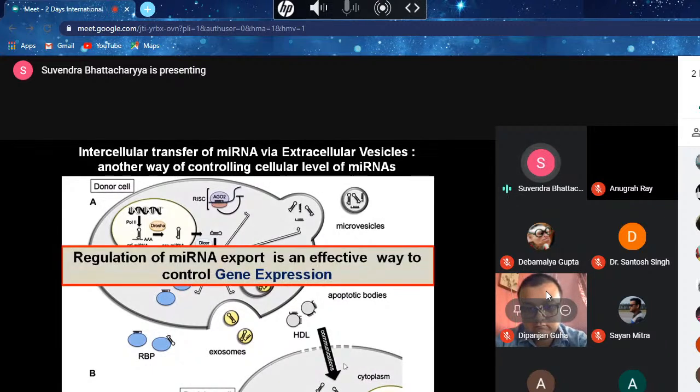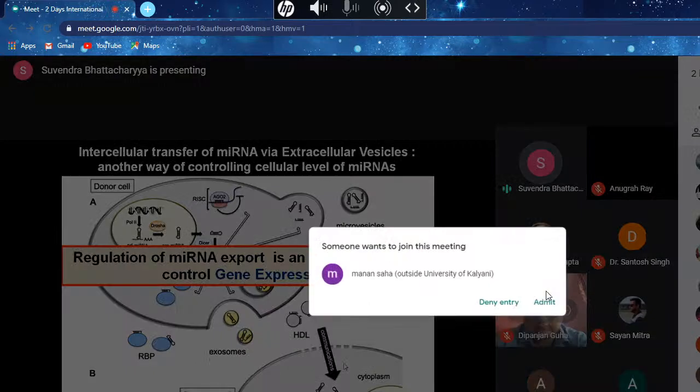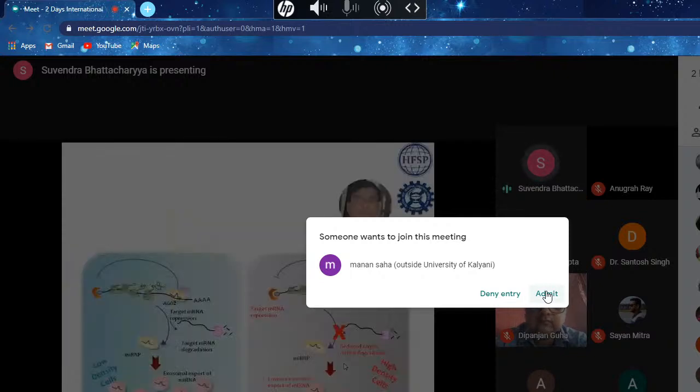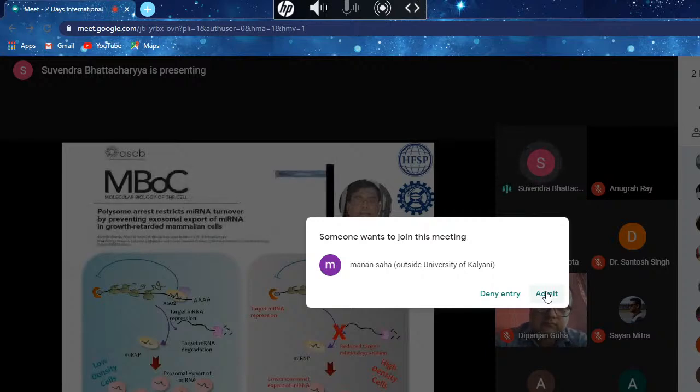So one can imagine that this kind of regulation of microRNA export is an effective way of controlling gene expression, and we're also using biochemical as well as microscopic techniques to follow the event. For example, this exosomal export process is very much affected by the cellular status. We've done experiments to suggest that polysomes restrict microRNA turnover by preventing exosomal export of microRNA in growth retarded mammalian cells.